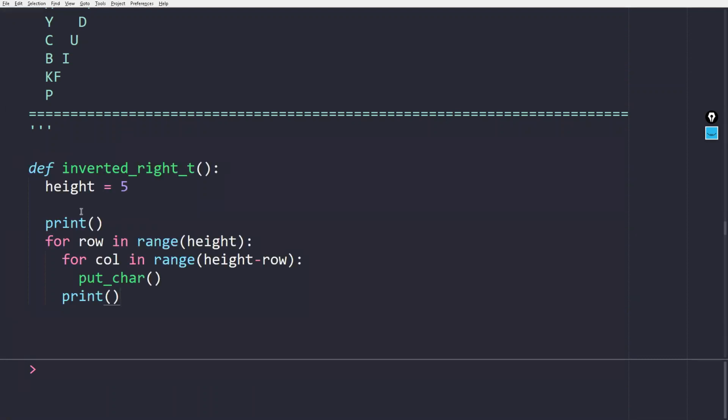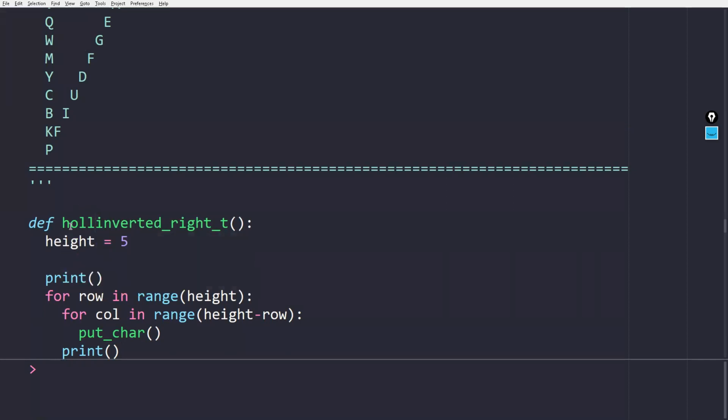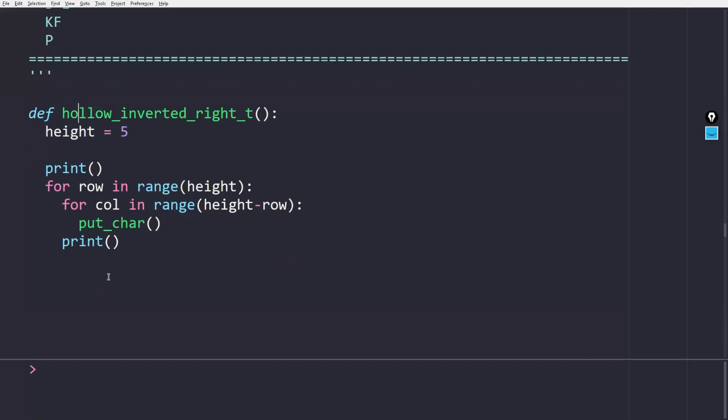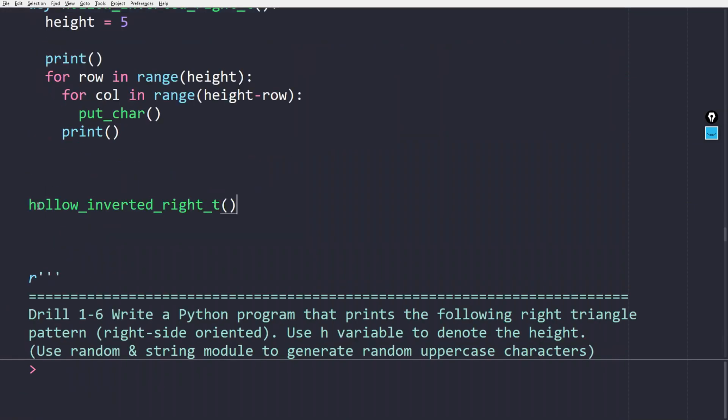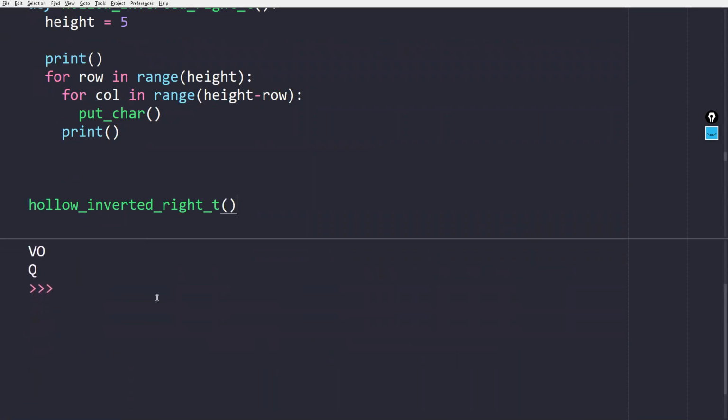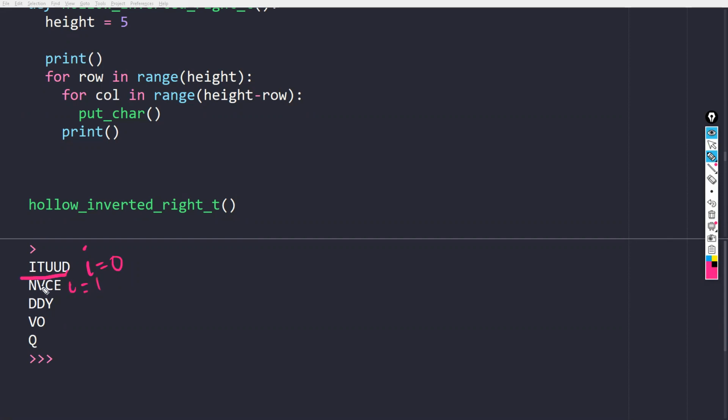So this will be hollow. The function name is a bit long, but this will use if else. Hollow inverted right. So the control will be, you could control when I is greater than 0, so I equals 1, when I is greater than 0 and less than, or when the row is less than height minus 2. You could do that particular control just to delete the blank characters there.